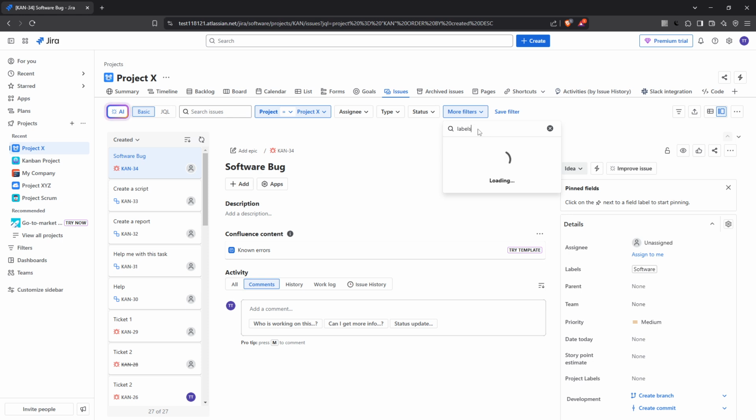Labels are a fantastic way of categorizing issues across various projects. And by choosing this option, you're telling Jira to focus on the specific markers associated with each issue. When you've selected labels, a list populated with your existing labels will appear right in front of you. Take your time to scroll through and determine which labels are most relevant to your search.